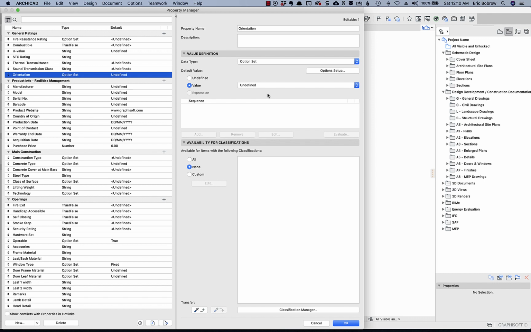Now, I'll say that the default value until it's chosen will be undefined. In the other example, it was set as interior. So that means that if we have this set for an element and we haven't actually chosen it, it'll be undefined, and then of course we can add in a value when we're categorizing things.